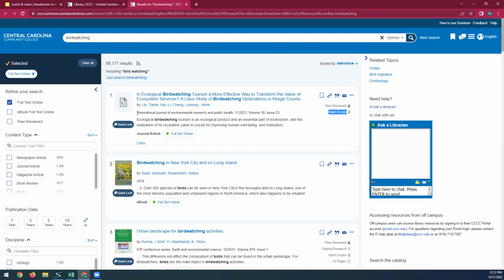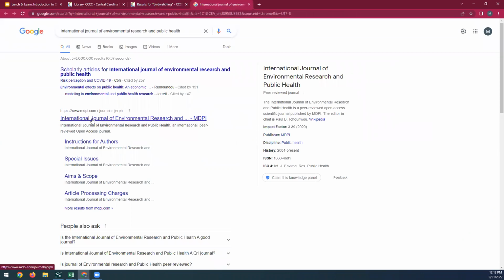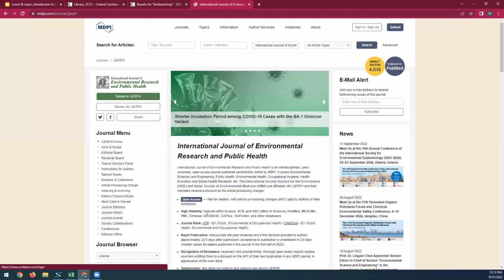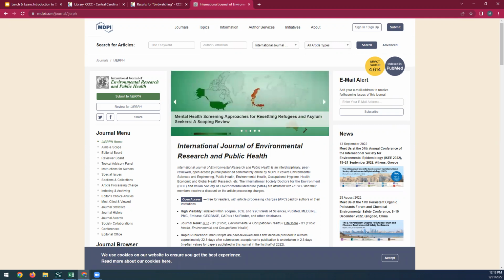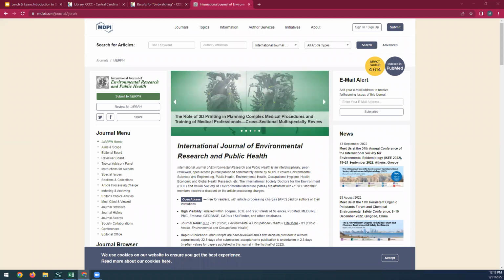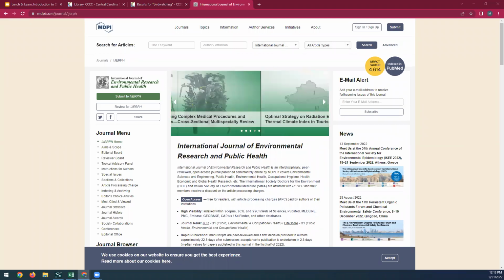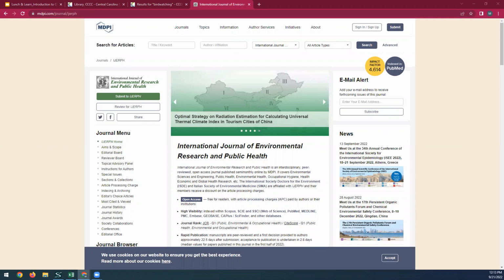So if I just wanted to look up the International Journal of Environmental Research and Public Health, I could. So you can see right here, there's that journal. It says right here, open access, free for readers, and then I can investigate and explore. So that can sometimes help if a student is interested in a journal as a whole or finding an academic journal online, just beyond the library's databases.